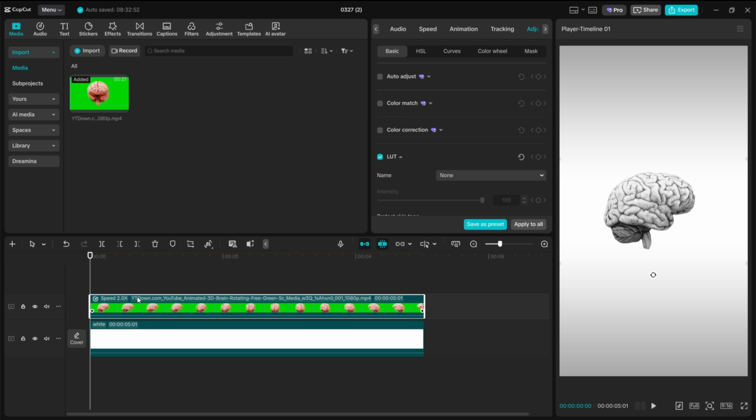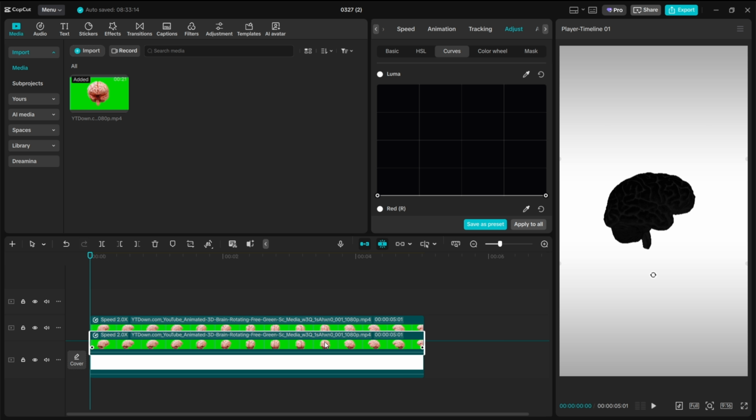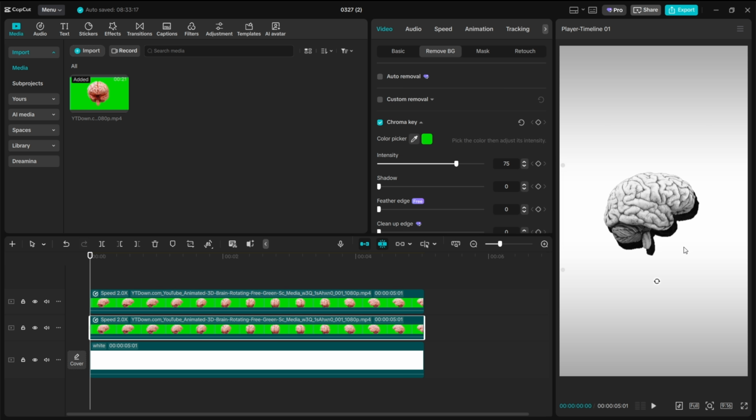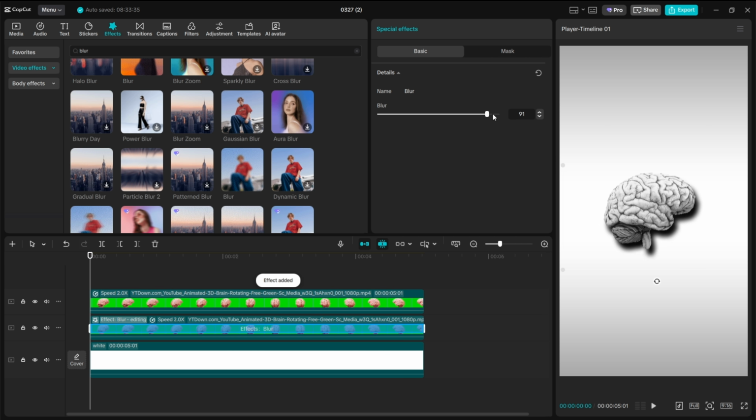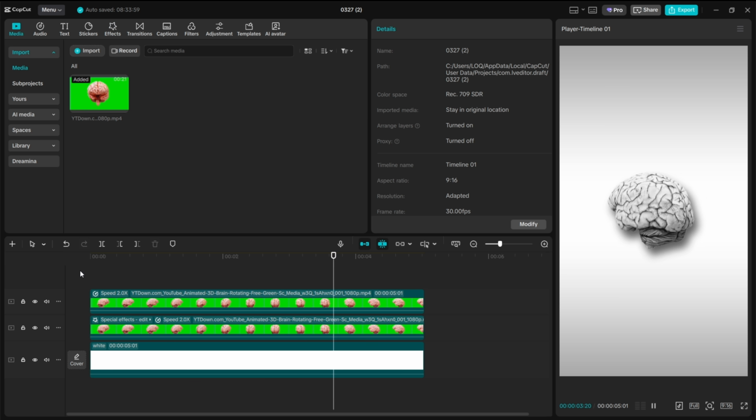Now, we're going to create a shadow. Duplicate the layer, then go to curves and pull the graph all the way down to make it black. Place this layer underneath the main clip. Add a blur effect, set it to maximum, and add another blur for extra smoothness. Then set the opacity to around 60. Now you've got a clean 3D rotating animation.